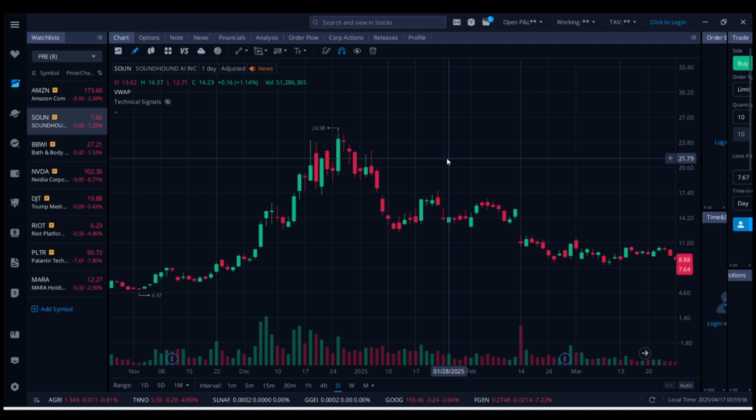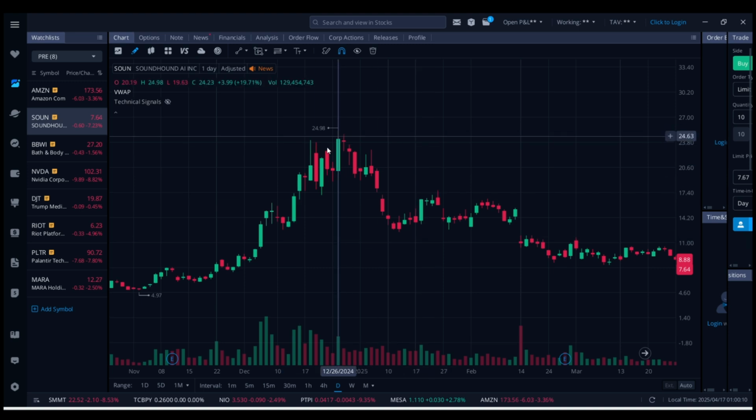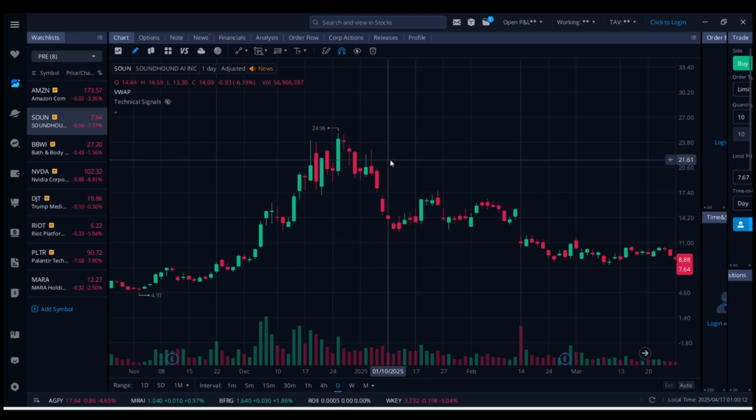Some of you might be familiar with this screen, some of you might not be. The platform I'm using is Webull. Some of you could be on Robinhood or TradingView, but whatever ticker you click on, whether it's SoundHound, BBWI, etc., you'll be met with a screen like this. The first thing you're going to see is candlesticks. I'll quickly give a brief description of candlesticks, and I will do a separate video on this.